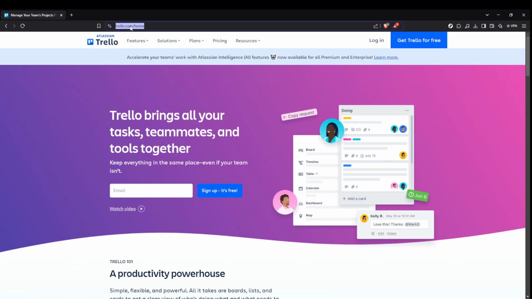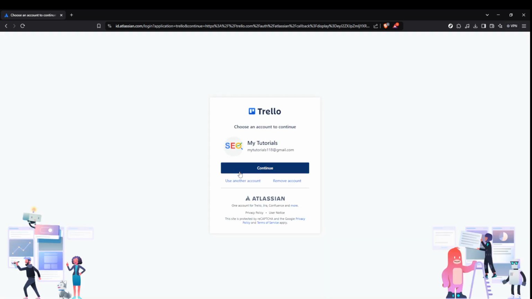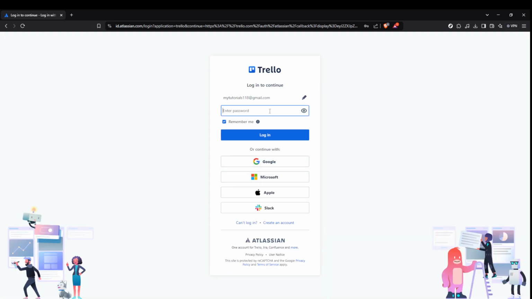Once you are on the Trello homepage, you'll need to log in to access your boards. Look for the login button on the top right corner of the page and click on it. This will direct you to the login screen where you have a couple of options for accessing your account. You can either log in using your email and password, or if it's more convenient, you can use your Google account. Choose the method that works best for you and follow the prompts to log in.